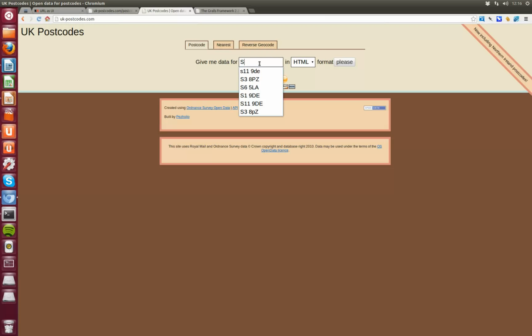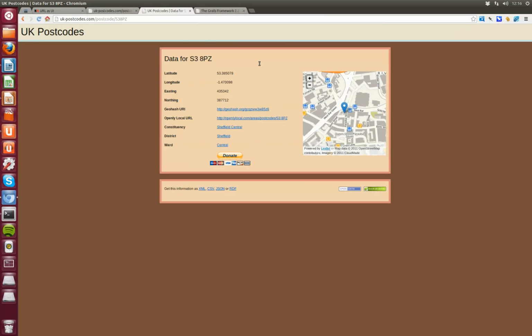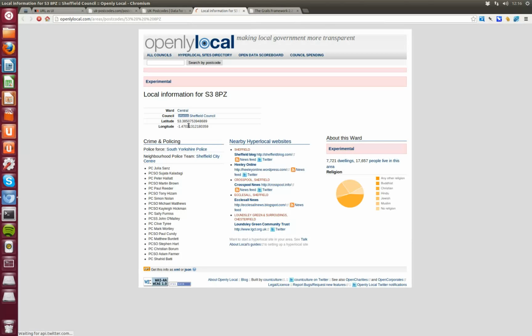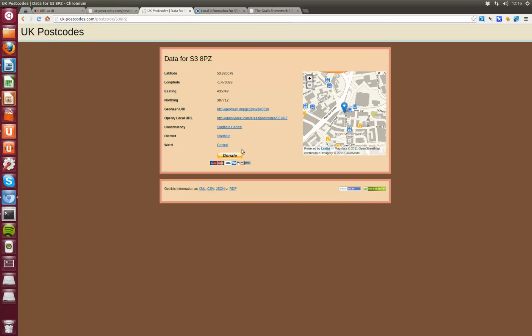So if I put in here S3 8PZ, which is a postcode near the city centre, you can see that this site gives me back some information. The useful things are latitude, longitude, obviously, the northing and eastings, which is a different way of geolocating something, the geo hash URI, openly local, which is a link to some information about the postcode. It tells me statistical information about the area, and information about the district and the electoral ward.